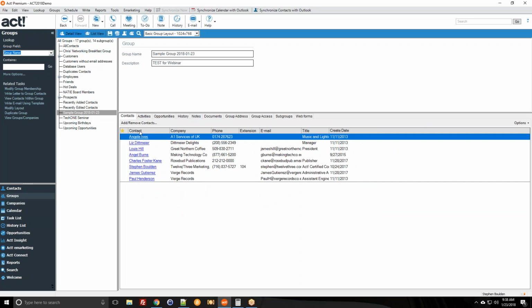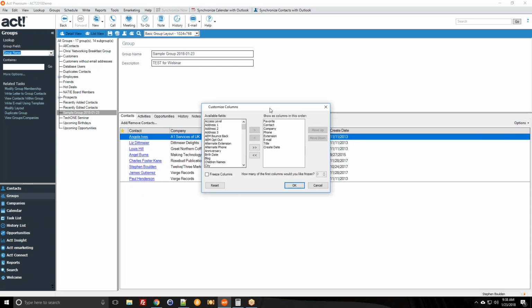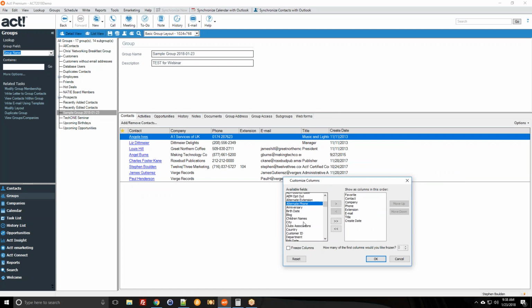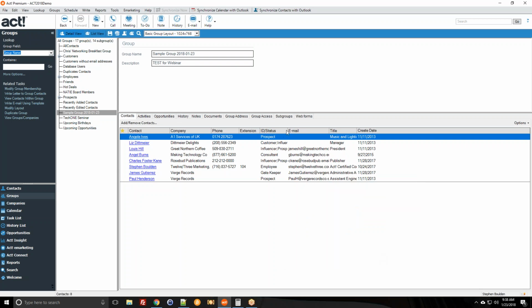When you're looking at a group view, the column headers that we see here are contact, company, phone, extension, email, title, and create date. Just like we can do with so many other views in ACT, there is an options pull down over here on the right. This says customize columns. So that if you want to see different fields here, maybe we want to see ID status, which is missing out of there. Just like in the group window, you find all fields on the left, highlight one, use the single arrow to move it over. And then I can even move up and down if I want to put this ID status right about there. So you can add in different fields that you'd like to see into this view as well.